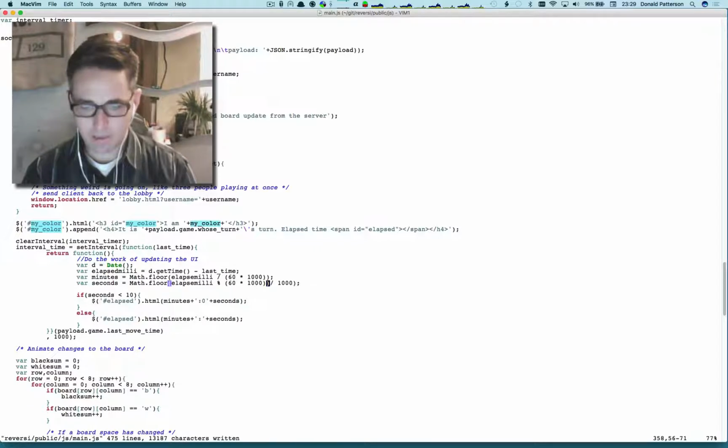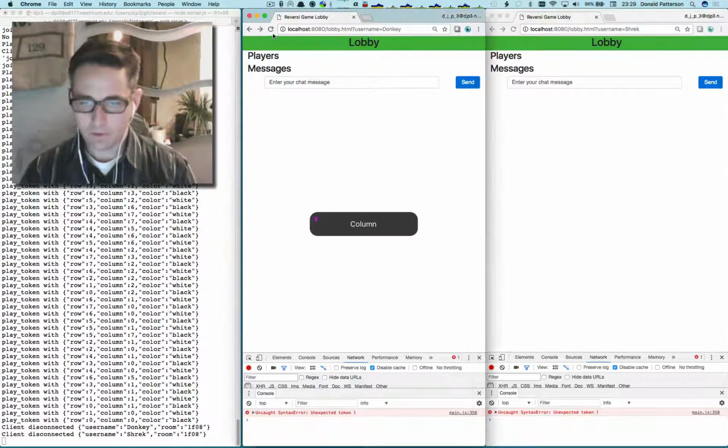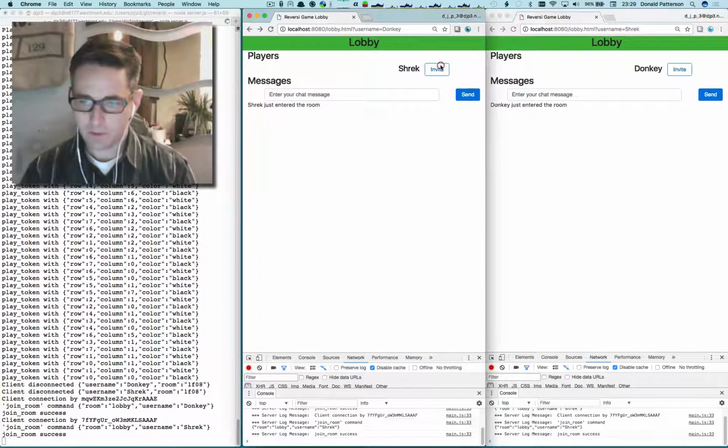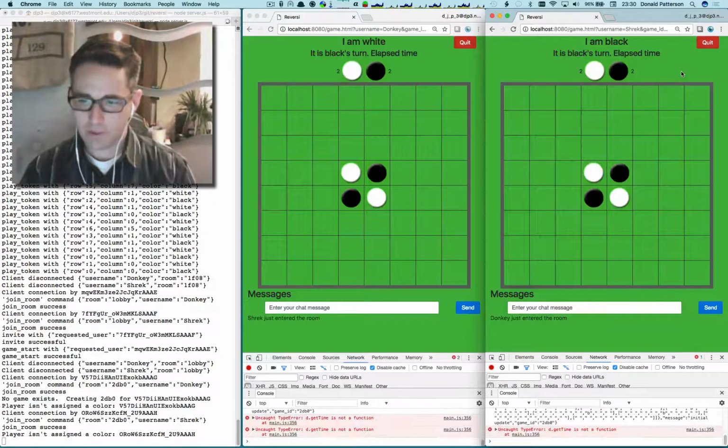Looks like we have an extra or not enough parentheses. All right, try that. Reload and reload. Good. Invite our player over. Start our game, and there's our elapsed time counter.